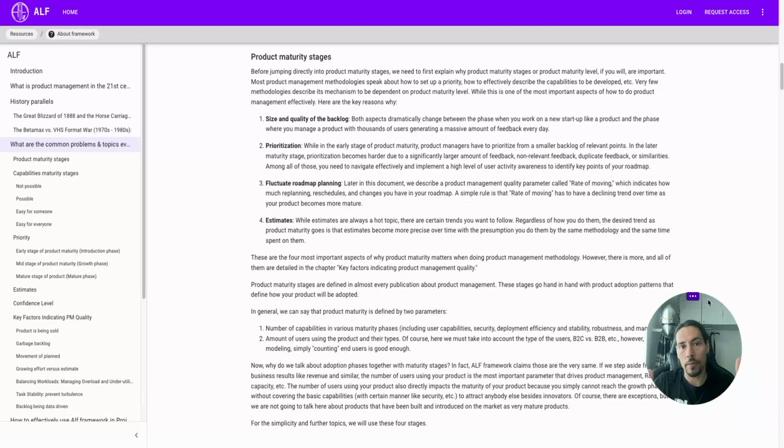Now, I want to admit, this is inspired by other frameworks and other publications, though the product maturity stages are extremely important for the ALF methodology itself, because this goes through every single topic, every single thing that we are either monitoring or trying to help you view in the tool, things like backlog health, team utilization, and so on. Everything relates to the product maturity stages.